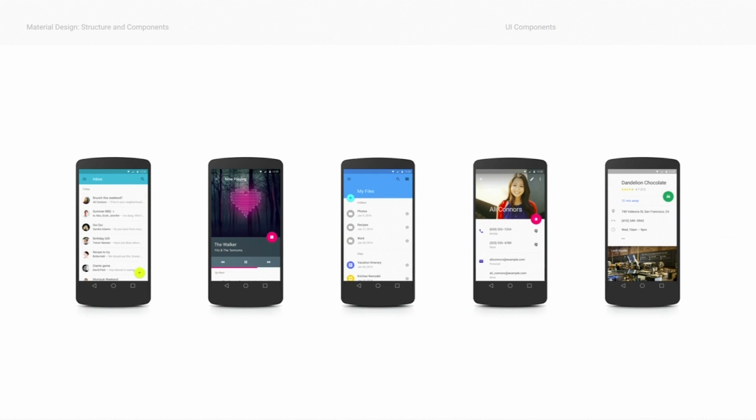And here the fab is being used in a variety of different types of apps. You can see how it highlights a hallmark action for each app. Compose for a messaging app, add files for a storage app, and so on. And you probably noticed that it can be placed around the screen. And we have a few recommended places that work pretty well, like in the lower right-hand corner.